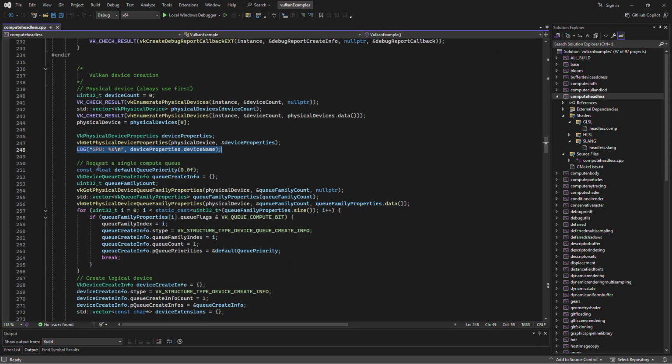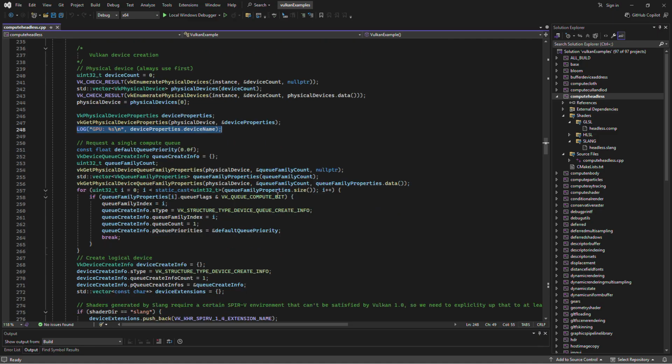So we need to know if the compute queue is... yeah, we're basically testing to see if it has a compute capability, right? I mean, obviously it does, but we have to test for it. And then if it does have that, then we assign the queue family index to that particular queue family index, and then we break out of the loop, which we would obviously do because we've now found what we're looking for.